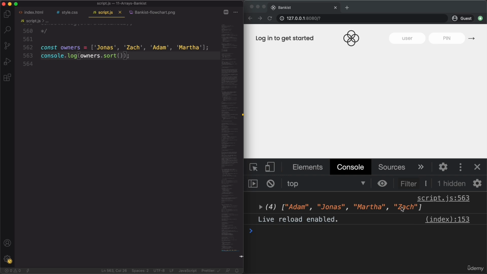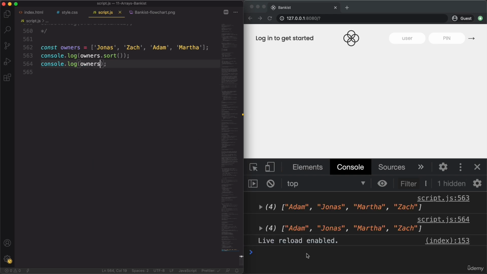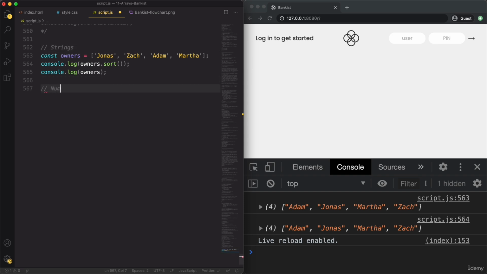So this works indeed just as expected, right? Now this actually mutates the original array. So if we take a look at owners now, you will see that it also is now mutated. Okay, and so we have to be very careful with this method. So this is with strings. Now let's try it with numbers as well.